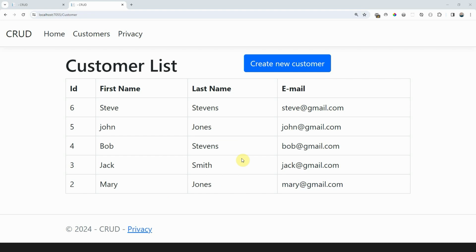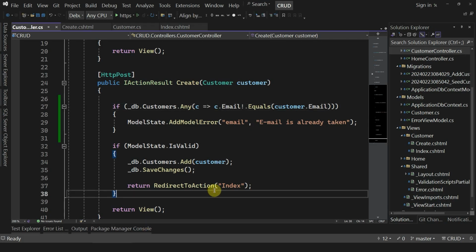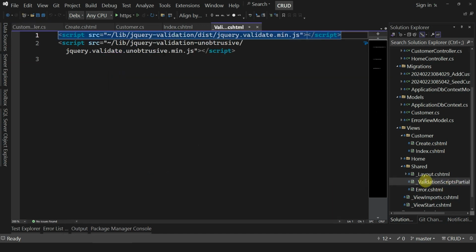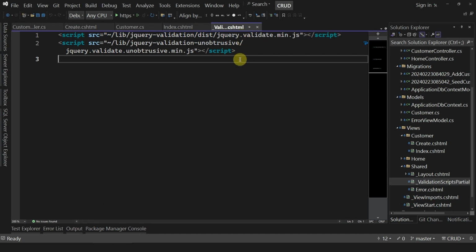Okay, great. And finally, let's add client-side validation, which is very important. So right now, we are checking everything server-side, right? So to check in the client, when we create the MVC application, we get this validation scripts partial here, okay, which includes this jQuery validation. And we're going to use partial views in a bit, but let's just add this view as a partial view, which just means it's a part of a page, not the whole page.